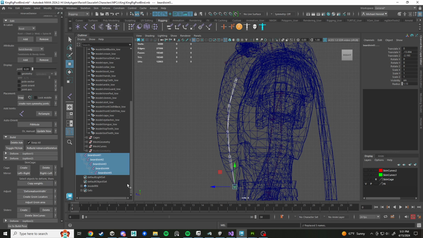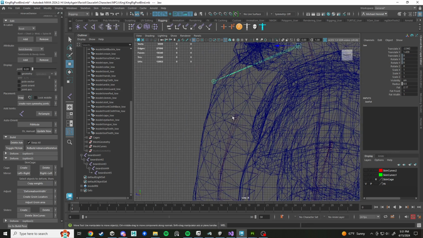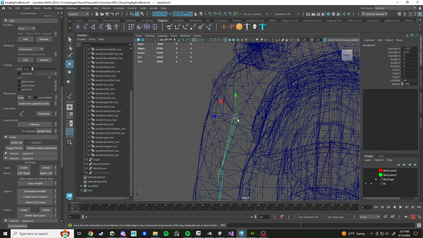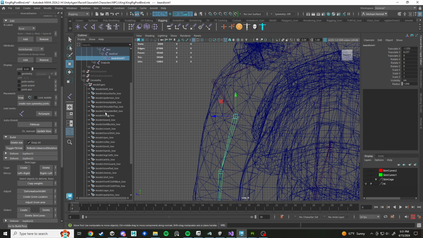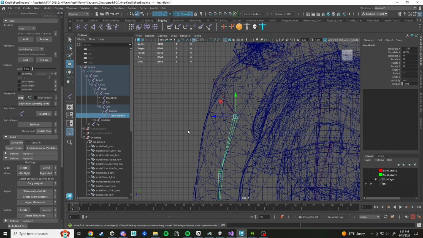Place that. Boom. Look at that beard jump. Look at that speed. So fast. So next up, let's get this attached to the rest of the skeleton. Let's click this, and then shift click the parent. I want this to be parented to the jaw end. And I'm just going to press P. Boom. So now all those beard joints are in the hierarchy there.